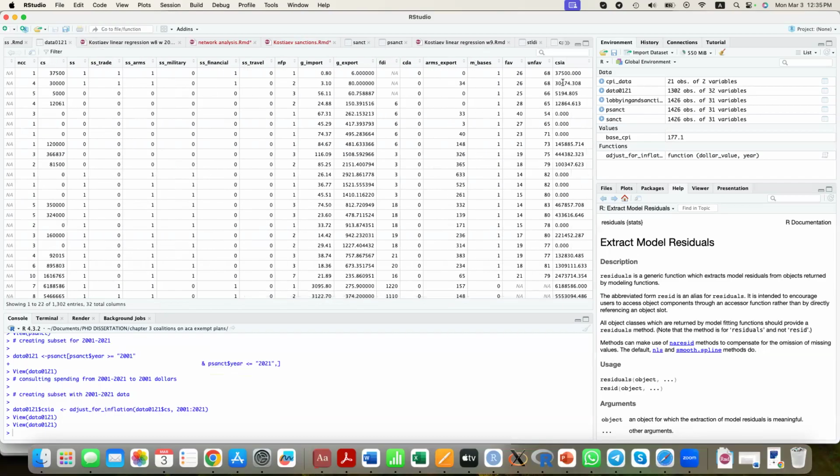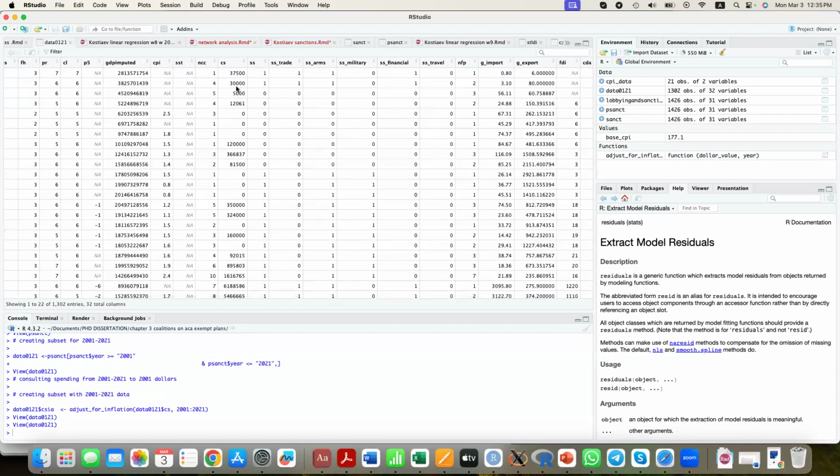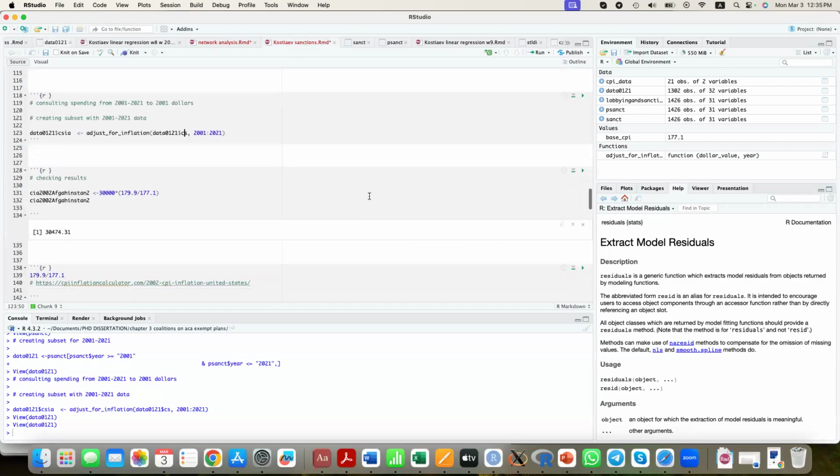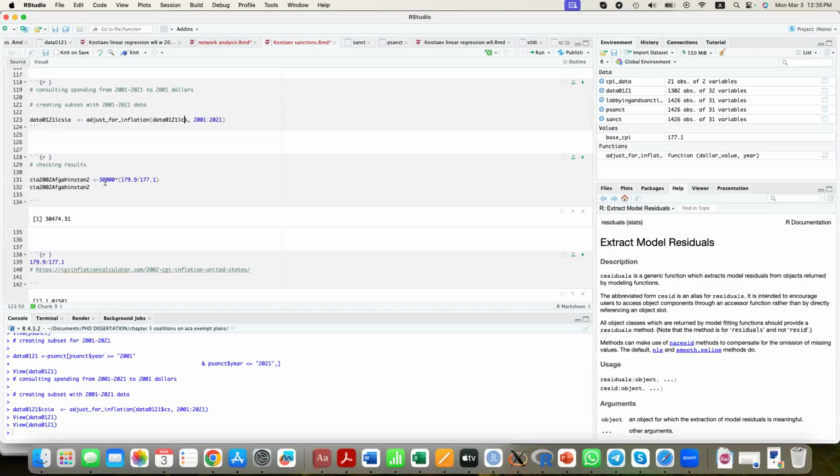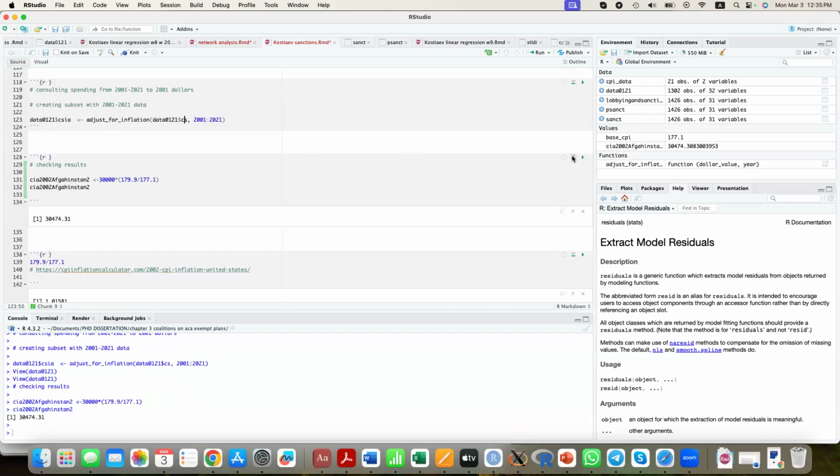So we have, let's say, Afghanistan. This is Afghanistan for 2002. This is the adjusted value, right? And this is the initial value, right? So what we do here, we multiply the initial value by inflation. And when we do it, we have it. This is how you adjust for inflation using R code.